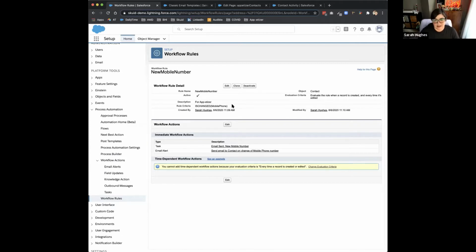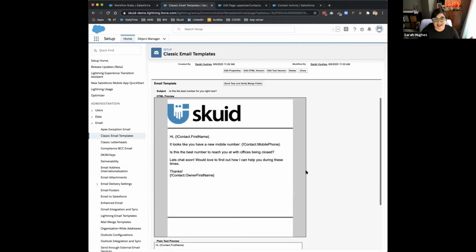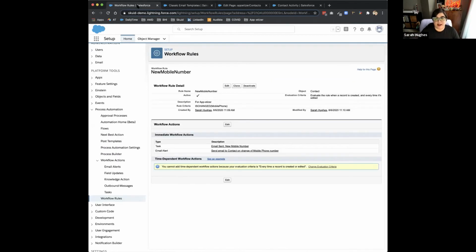So I have these pre-built. I have a workflow rule that says on the contact, if we change the mobile phone number, do these two things immediately. One is create a task that says email sent new phone number, and the other is send an email alert that gives our contact a message like, hey, you have a new phone number. When can I reach you? Some other things you can do with that would be like, can we text you? Can you fill out this survey? Have your offices been closed? What are the times you're working right now?